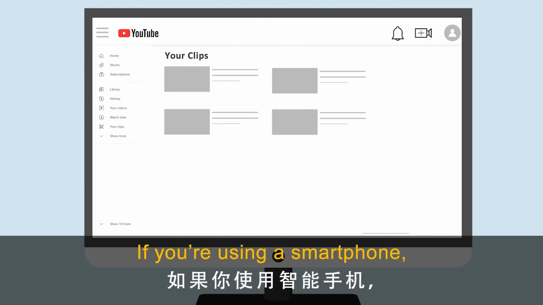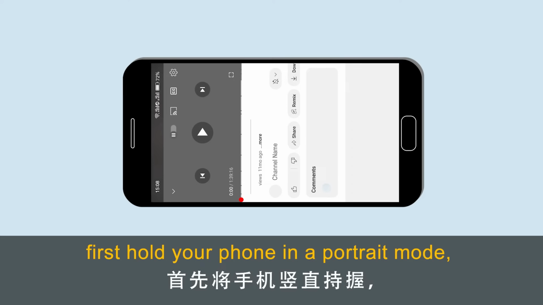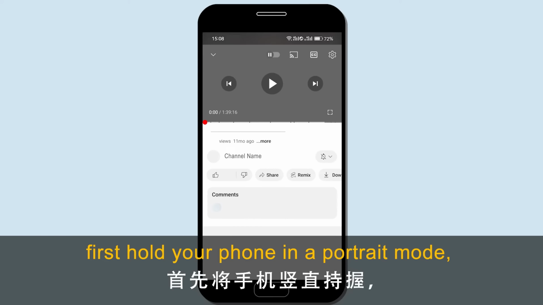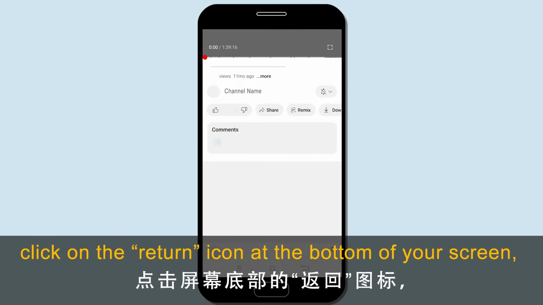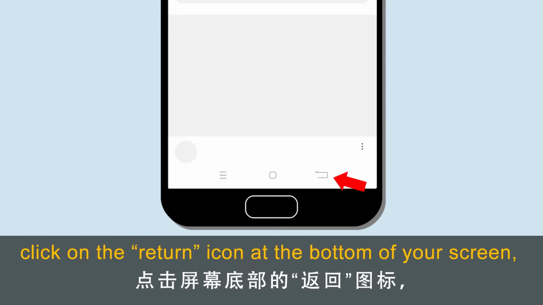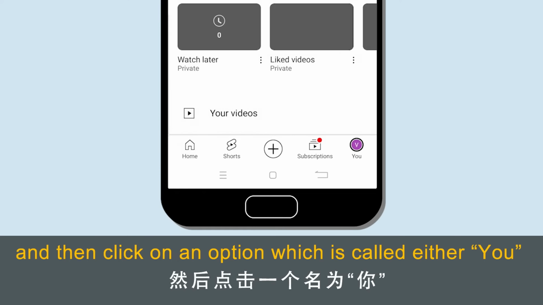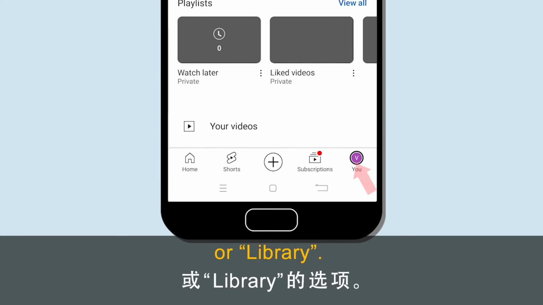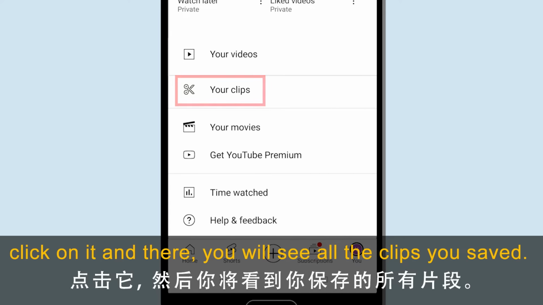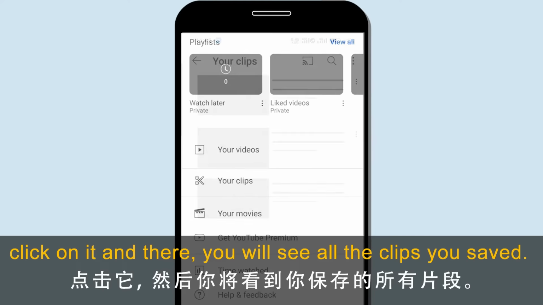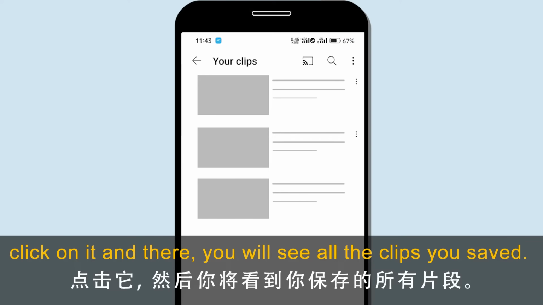If you're using a smartphone, first, hold your phone in a portrait mode. Pause the video. Click on the return icon at the bottom of your screen. And then click on an option which is called either You or Library. Swipe up to see your clips option. Click on it. And there you will see all the clips you saved.